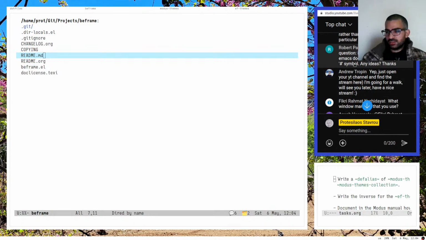Robert asks, noob question. I am working on Mac and Emacs doesn't allow me to input the hash symbol. Any ideas? Thanks. I have no idea why that would be. So Mac does not allow the hash symbol anywhere or just inside of Emacs? How does this work? Because if it's anywhere, that's probably not a good design. That's probably something is broken there. But if it's just inside of Emacs, that would be curious.